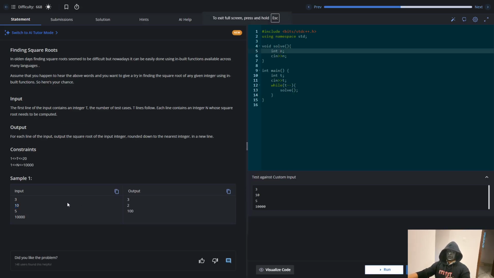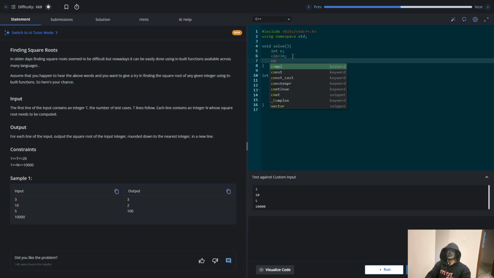So yeah, the square root of 10 will be 3 only, you guys know it. And the square root of 5 will be 2 point something, so it will be 2. And the square root of 10,000 will be 100. So we are not finding it using any manual method, we are doing it using a function. So you will have to print the integer part, right?